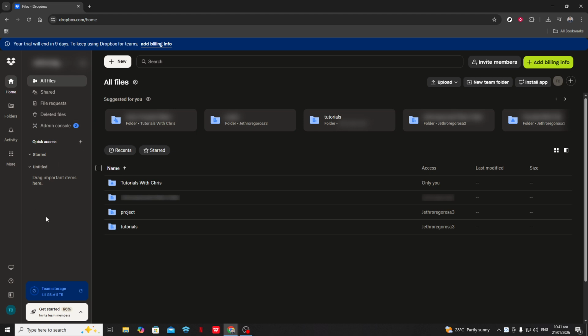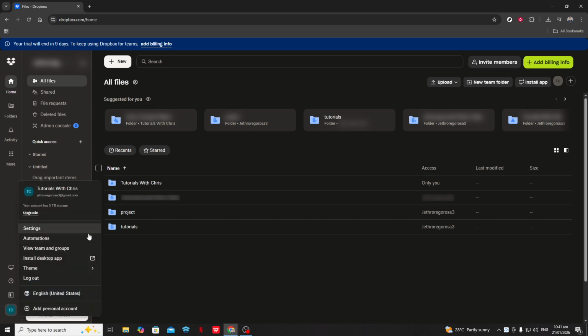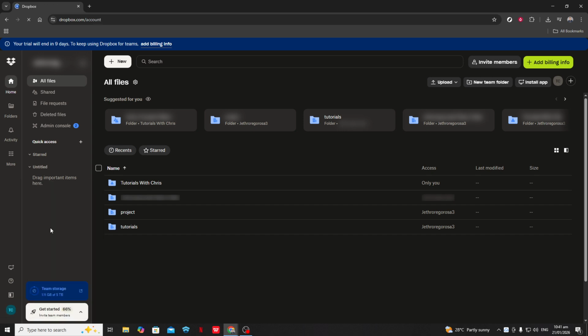At the top right corner of the page, you'll see your account avatar or initials. Click on that, and from the small menu that appears, choose the option that takes you to your account settings or your plan and billing information. This is usually labeled something like Settings or Plans, and it's where Dropbox manages your subscription details.